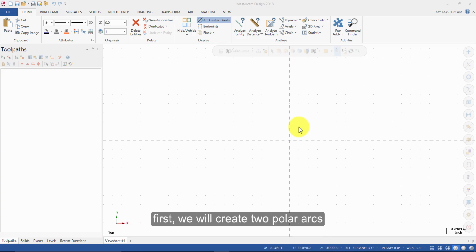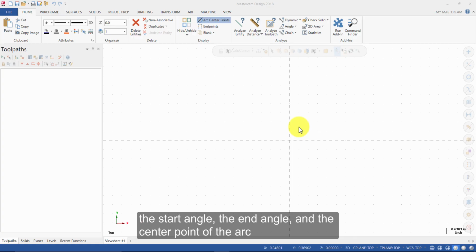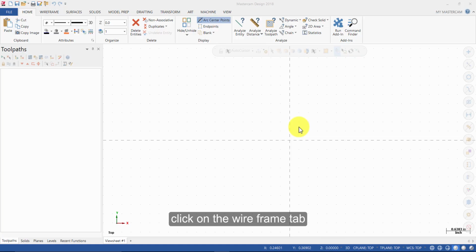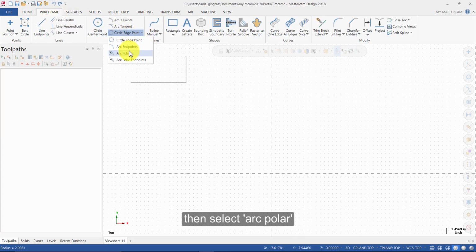First, we will create two polar arcs. To create an arc polar, you need to know the radius, the start angle, the end angle, and the center point of the arc. Click on the Wireframe tab. Click the arrow under Circle Edge Point. Then select Arc Polar.